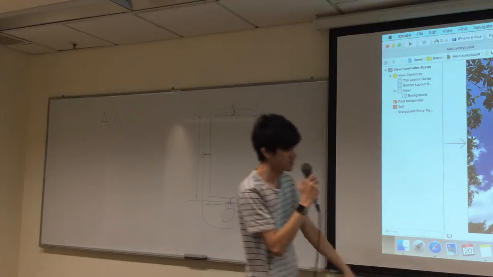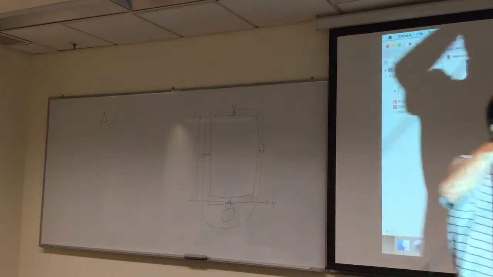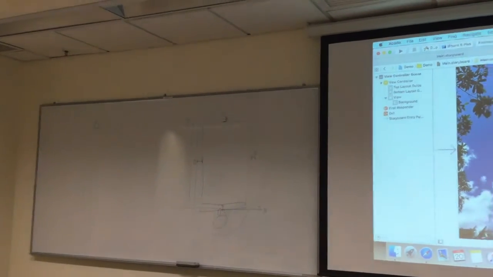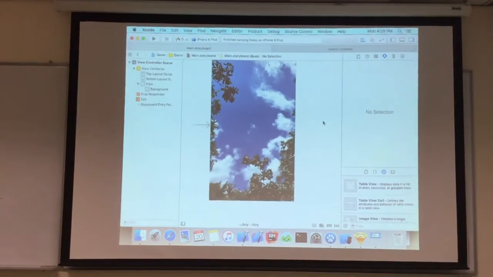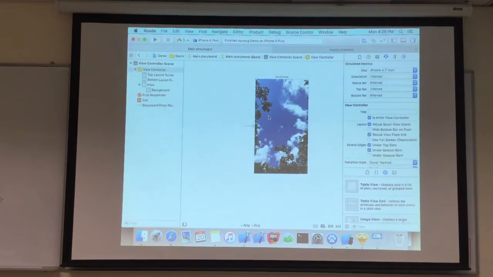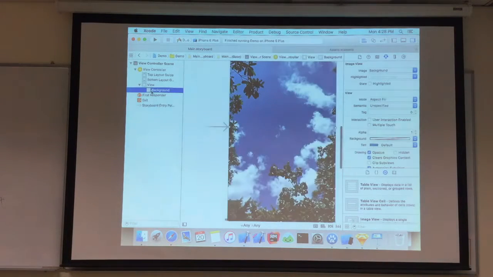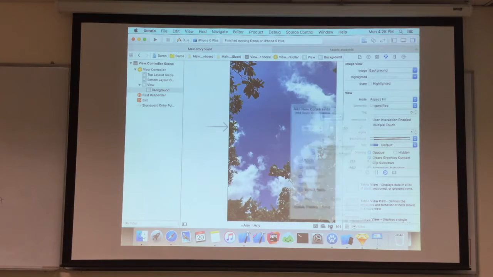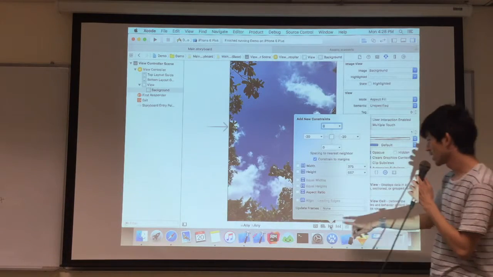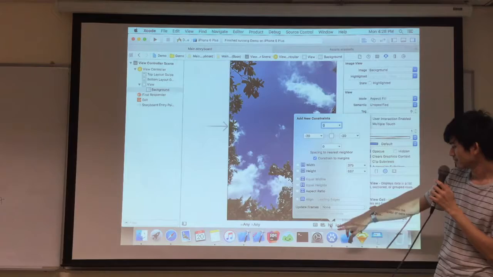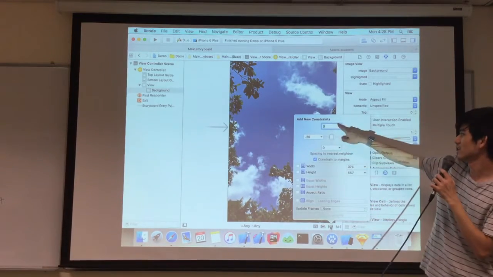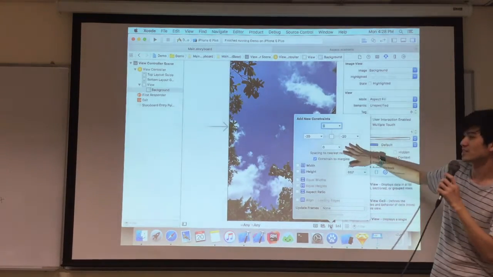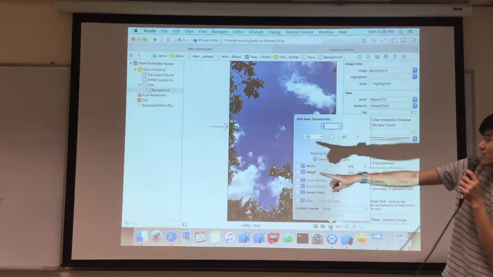To do that, we'll go back to storyboard, and then we'll click on the image view. Click on the image view, and then click on this one, the one where you can see that it's 4. This is actually the same as the one in the picture.